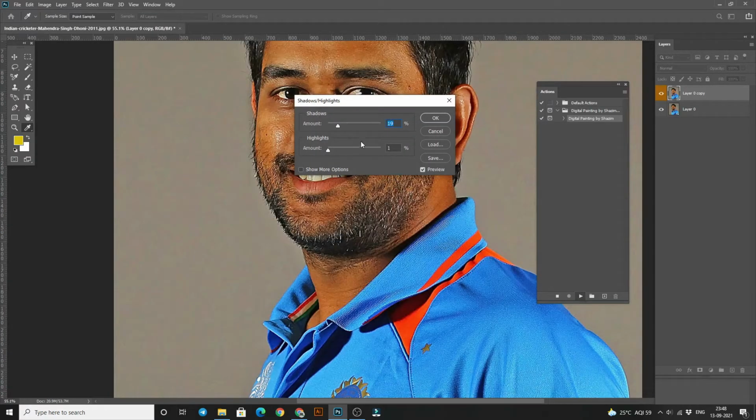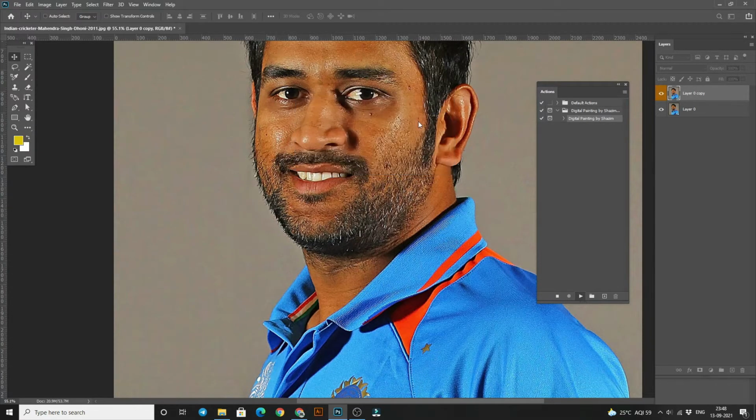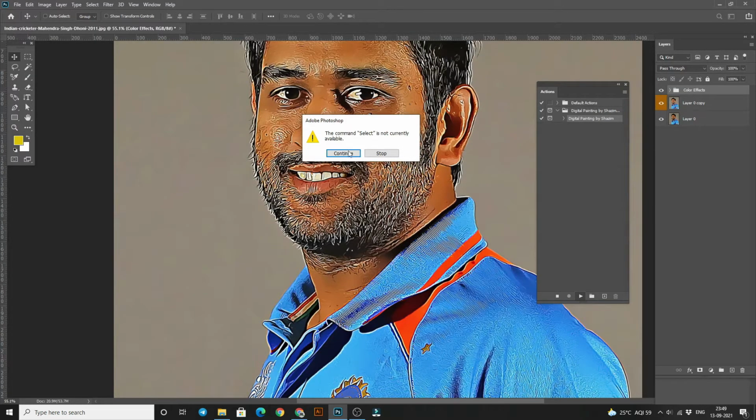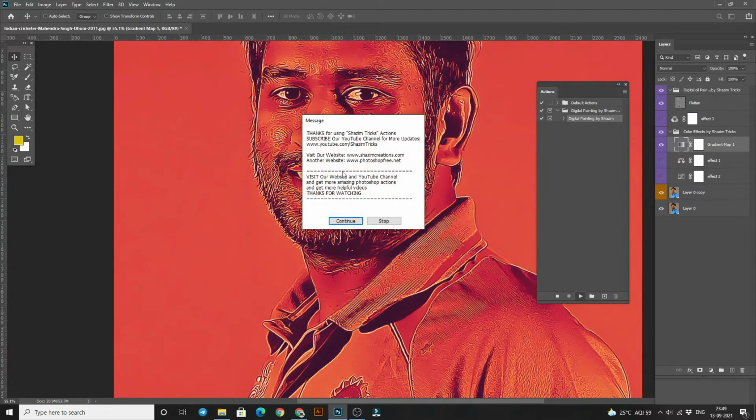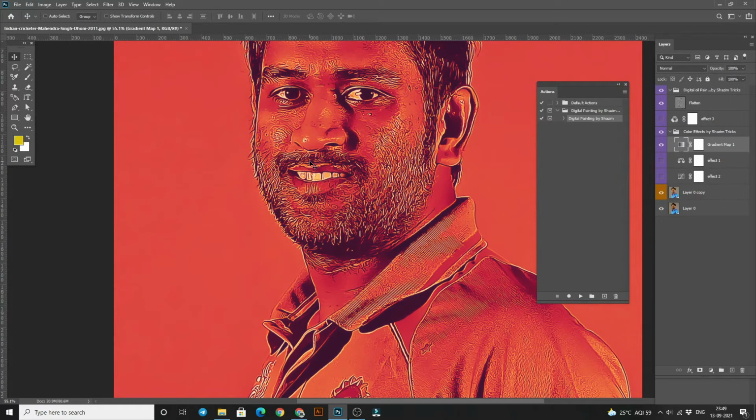After clicking this, you get this panel, so you can adjust this according to your need. I'm just hitting OK here, and it will take some time, but you don't have to do anything. It will automatically do many things for your image. Now click Continue. Continue.